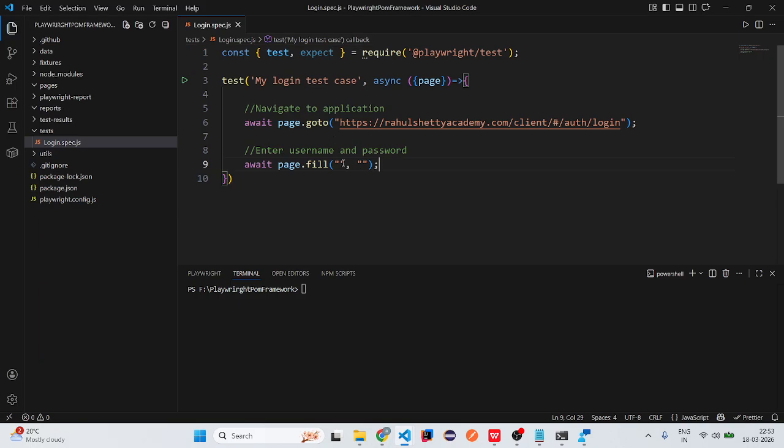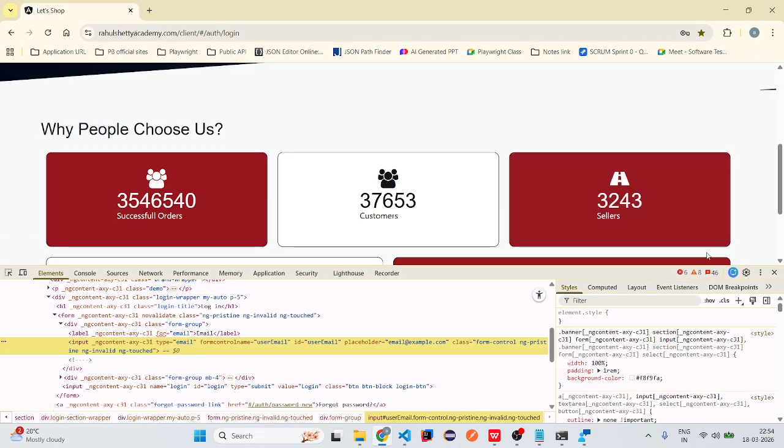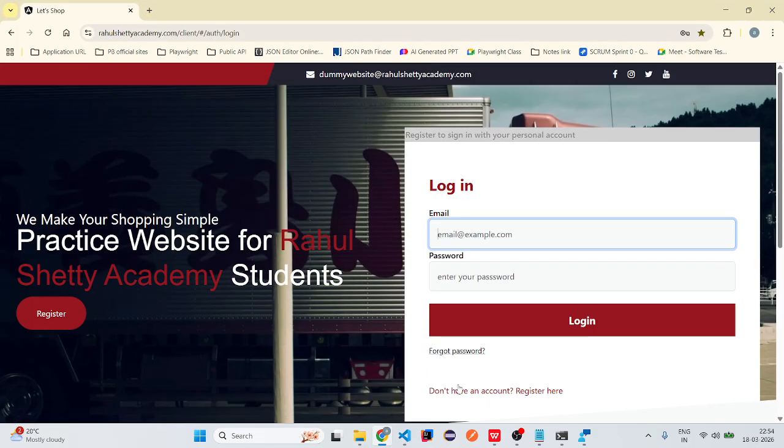So as that is the ID, I can use the hash and the ID name. Okay, then the credential is Anuj Pyprod 7@gmail.com. I've registered with this. If you have not registered, then you can go to sign up over here. Don't have an account, register here. You can create your own details and credentials.